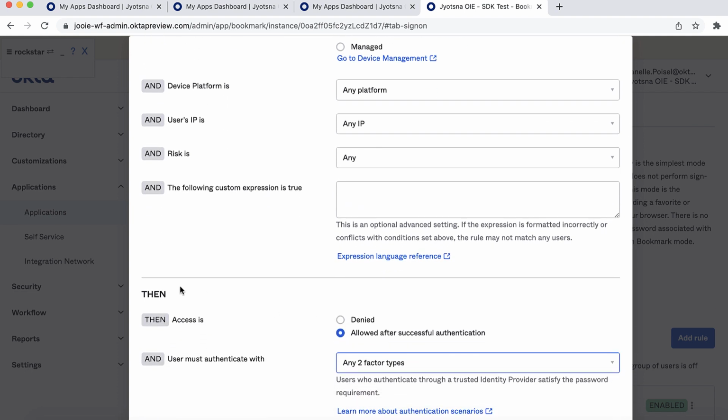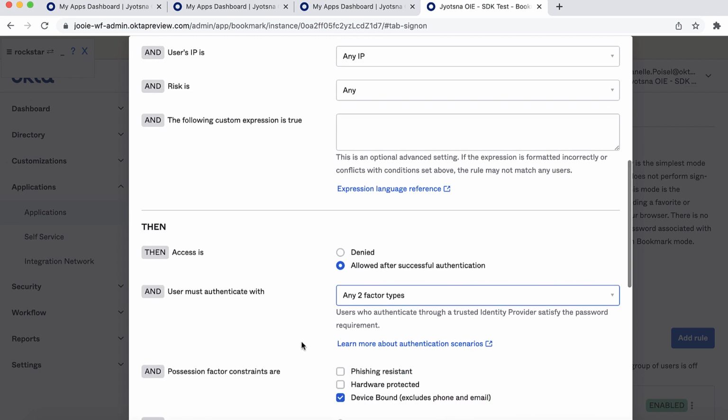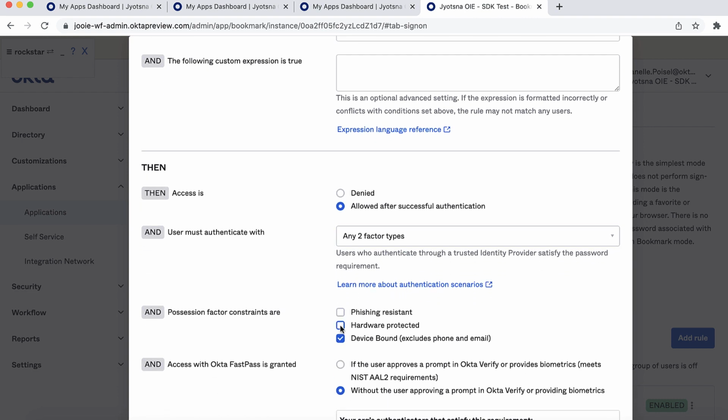For high assurance apps, in the If section, set device state to registered. In the Then section, set access is to allowed after successful authentication. Set user must authenticate with to any two factor types. Set possession factor constraints are to hardware protected.